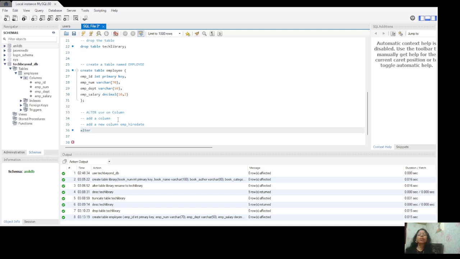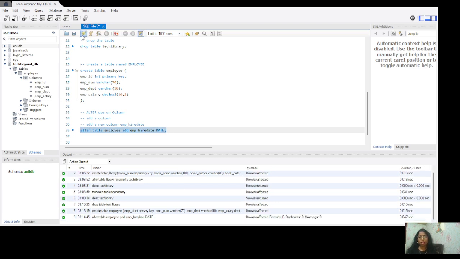Alter table, table name is employee, then add, column name employee hire date, then data type. Which data type? It is date. Okay, then we'll run the query. It's successful.